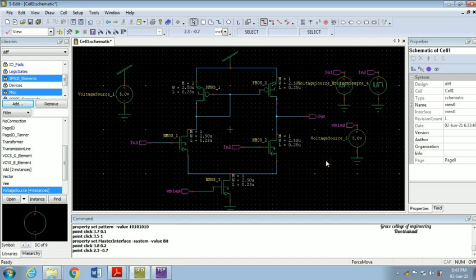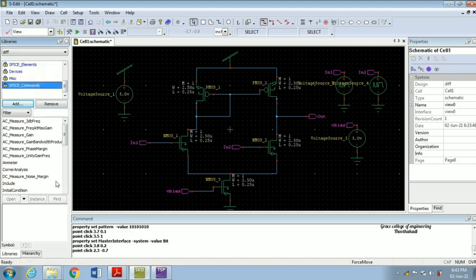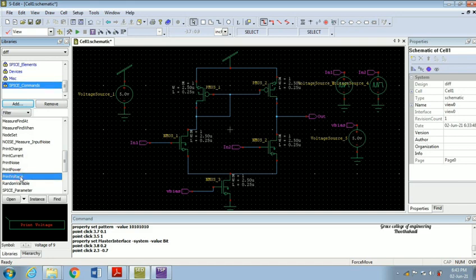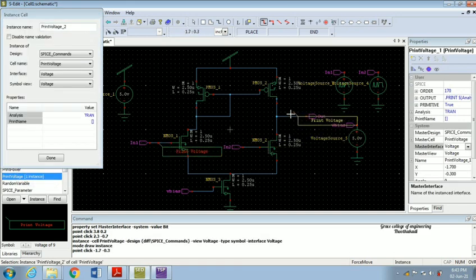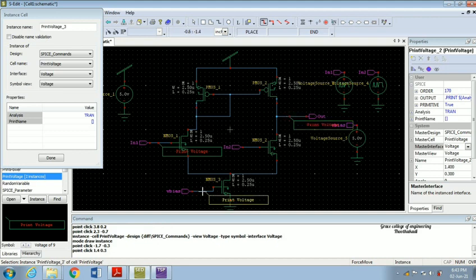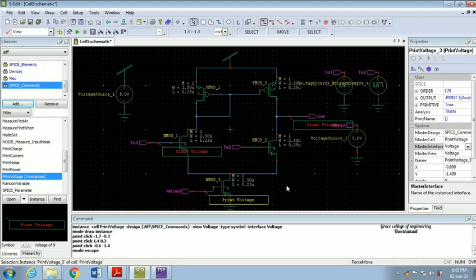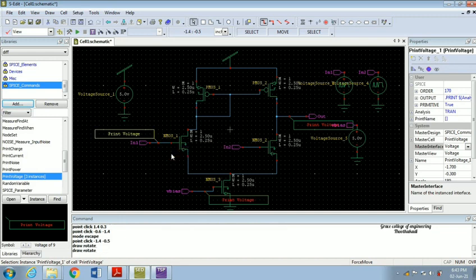Next we have to place the spice commands in order to see our output. So go for searching this print voltage command. We can place print voltage at our input, at our output, and also at our bias. So click escape. Once you choose this one, click OK.